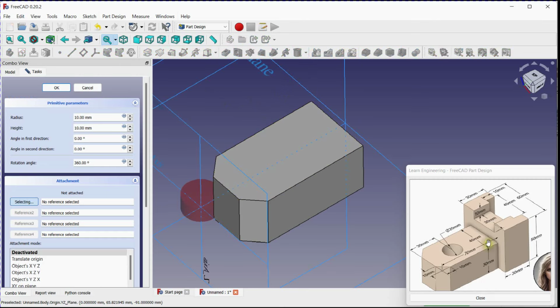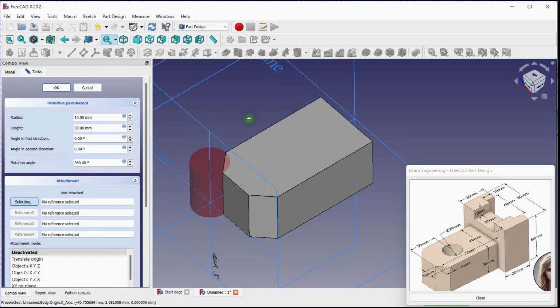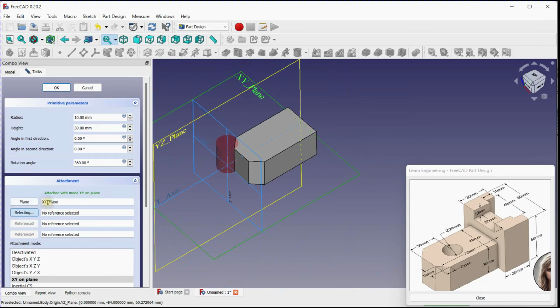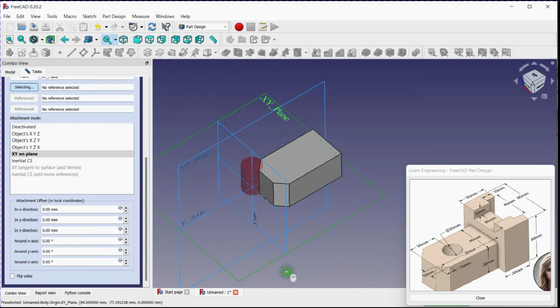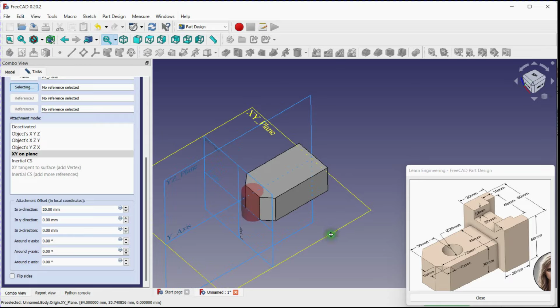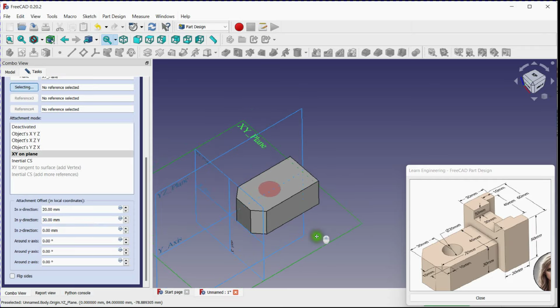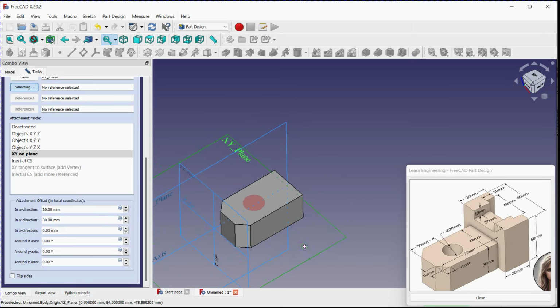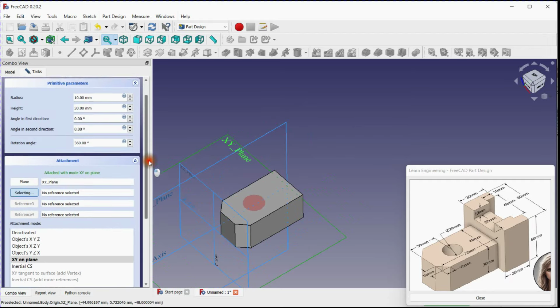Check height and radius. Enter radius and height. Select reference plane. Provide offsets in X and Y directions. Click OK to remove material.